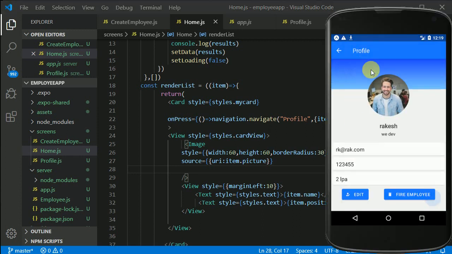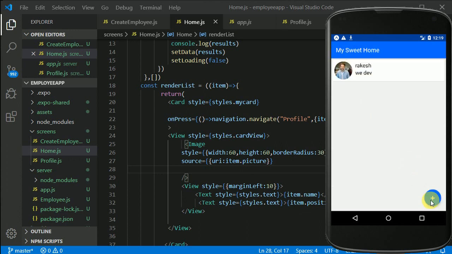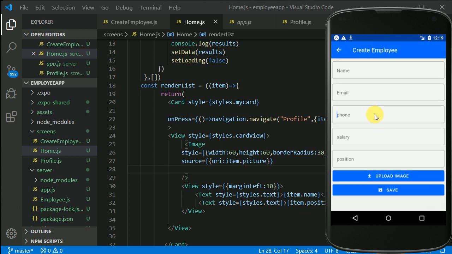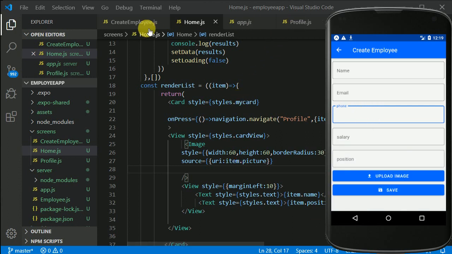If we click on this, we have the dynamic profile page as well. We will work on this edit and fire employee, just hold on. Now let's see if our keyboard avoiding view is working. Let's click on this phone number. Okay, no, we need to give behavior to the keyboard avoiding view as well.